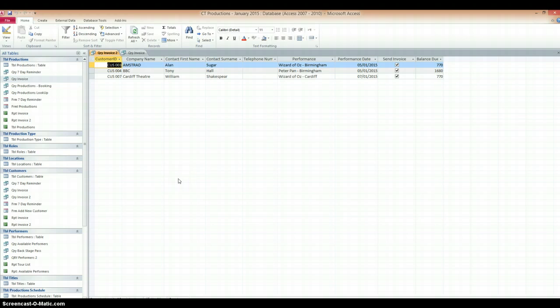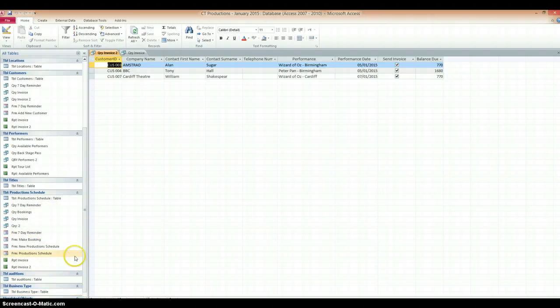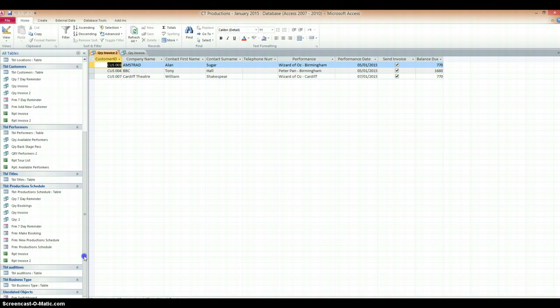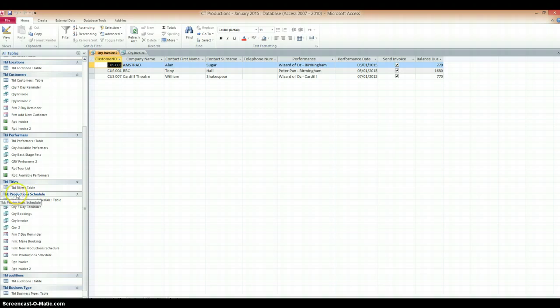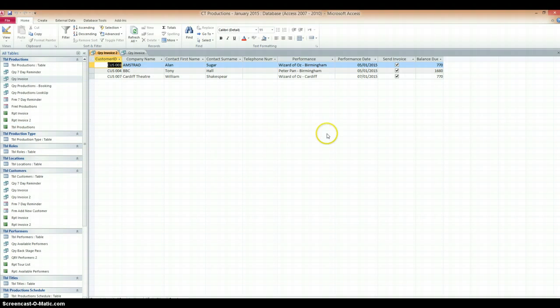Remember, a query is a method for searching the database to extract information. If we look at some of the examples I've got already set up, we've got the query invoice, query 7-day reminder, productions bookings, okay. There's different ones here, available performers. We've got a query for the backstage pass, okay. Which other ones are there? I think that's most of them. They appear under different tables, where you can see where the information has come from those tables. That's how it's linked in. Okay, so you can follow this video through now and start creating a practice query.